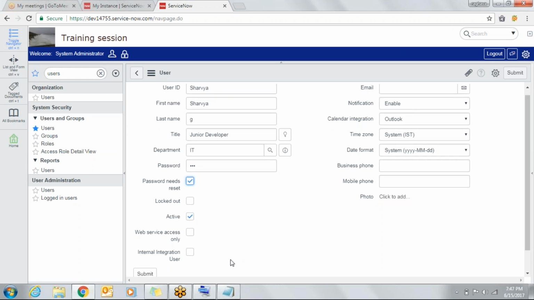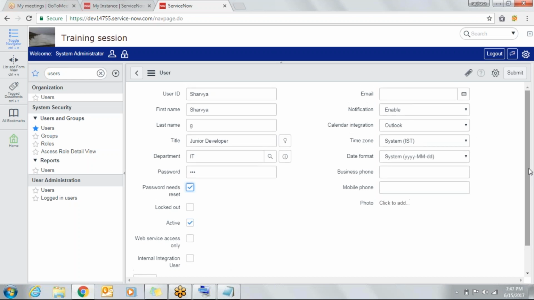Here we have the web services access thing. If you want the user to be given web services access, I will tell you later what web services is. We have to give it for any integration. That's fine. Here we have to give the email. What is the email? Email is nothing but the email of this particular user. This was fine. After that, notification.